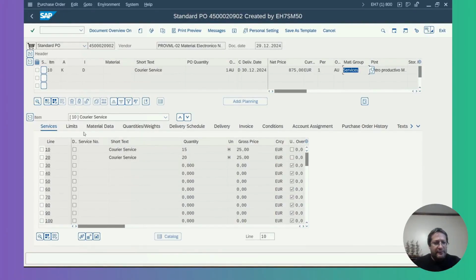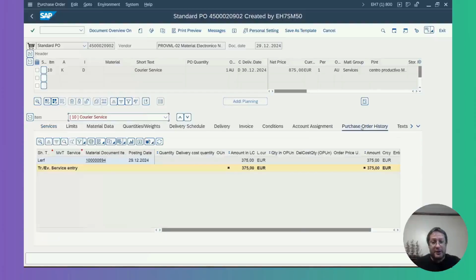And it includes services, 2 lines for catering service for 15 hours, 25 euros. And the second line, 20 hours at 25 euros as well. Here we see the purchase order tab, the purchase order history. What does that mean? Do you remember? If the tab appears, it's because something has been entered. We click on it, see. Here we see that it was entered.